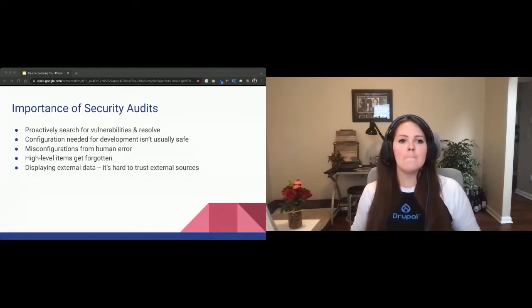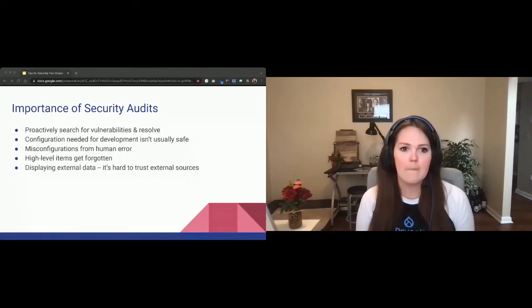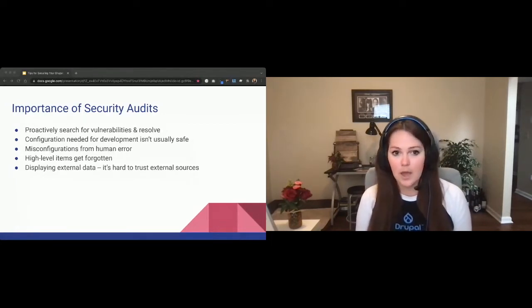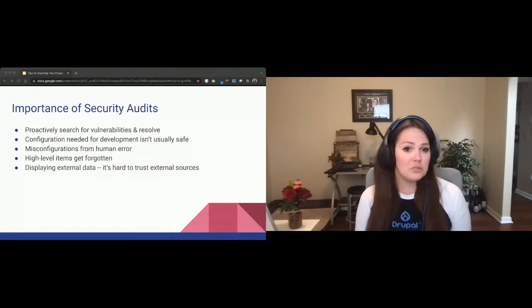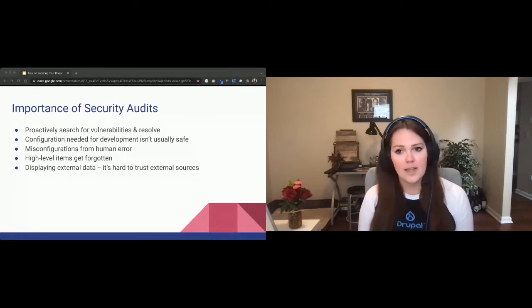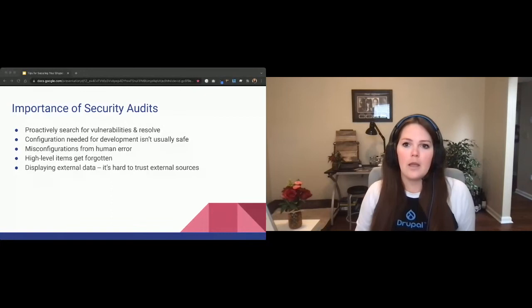that can be caught during the security audits. And of course, I want to call out displaying external data. If you are pulling data from an API into your site, it's hard to trust external sources. Your site may be doing things mostly correct, but the third-party site has been hacked or there's been some bad data entered or whatever, and it will cause problems on your site if you do not sanitize that information coming in.